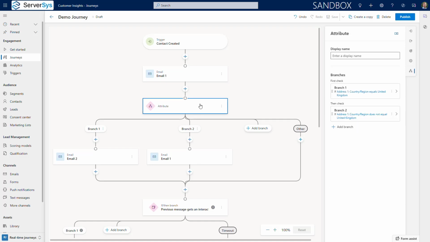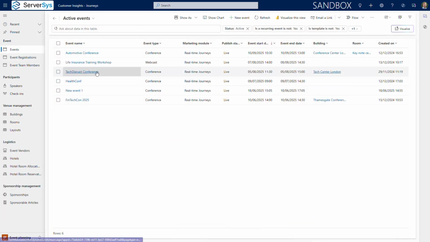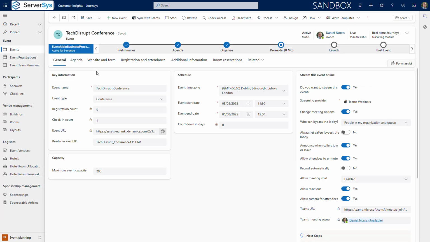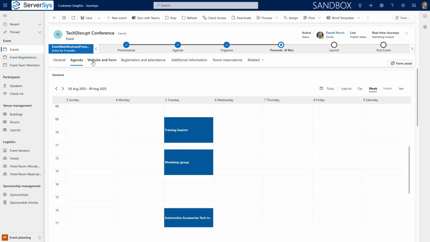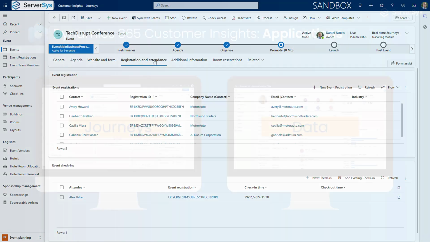Its capabilities include triggers that instantly respond to customer behavior and key events such as updates in CRM or trigger dates. The Journeys application also features an event planning module for managing in-person or online events. On our YouTube channel, you'll find demonstrations of the real-time journeys and event modules.